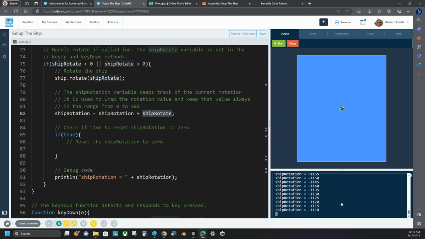Now, to get back to the positive degrees, I'd have to hold the D key down for a while. But if a person were to hold the key down long enough, they might hit integer values that might make it hard for the computer to handle it. So it's always a good idea to have some code built in that will keep your ship rotation always between 0 and 360 degrees. And that's what this next if statement's all about.